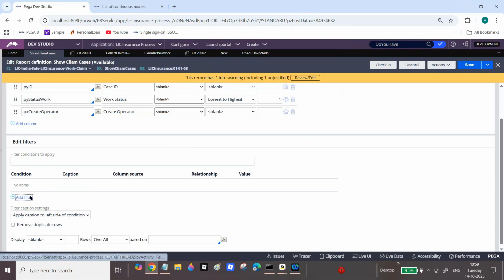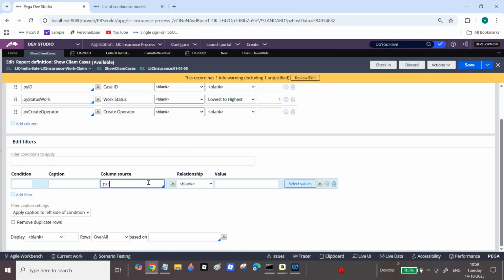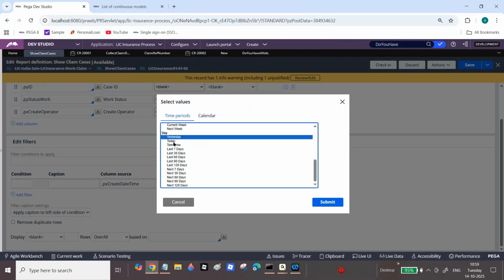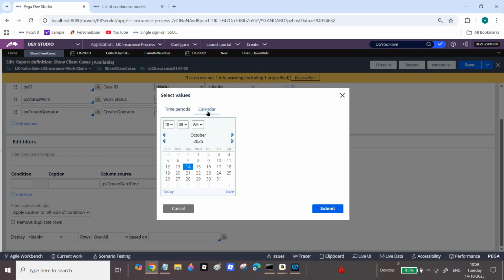Even if you select the create date time property, a date time property, and you select this one, these are the Pega OOTB functions available: yesterday, today, tomorrow, last 7 days, 30 days, like that. We can see that some functions are available. Or else you can go to the calendar.